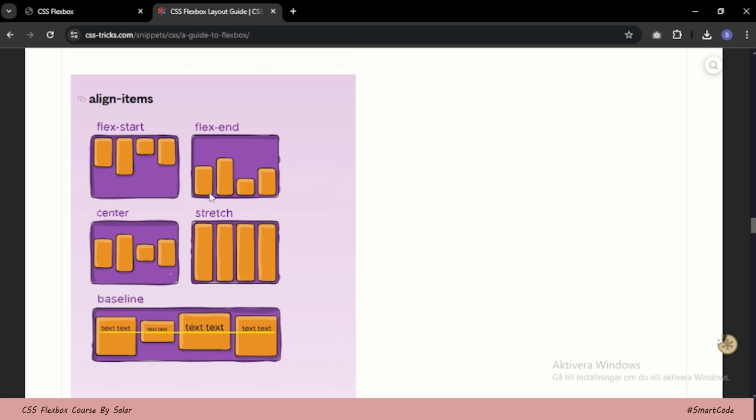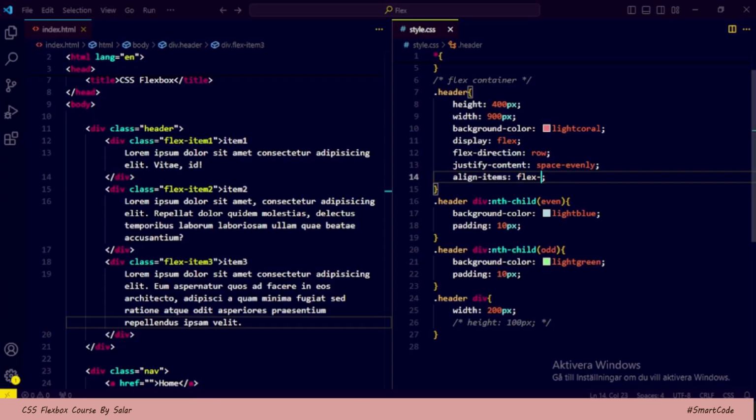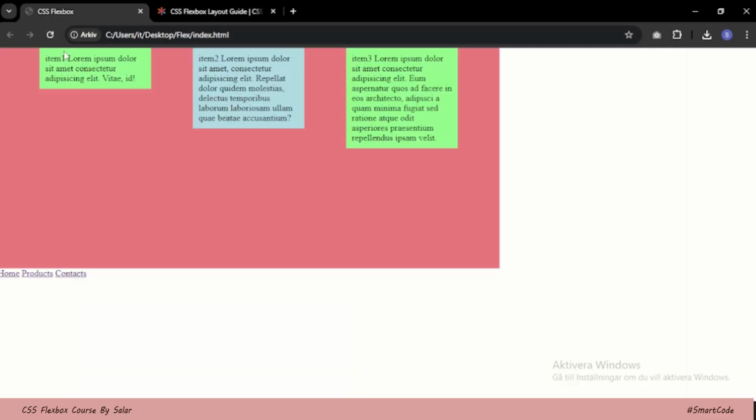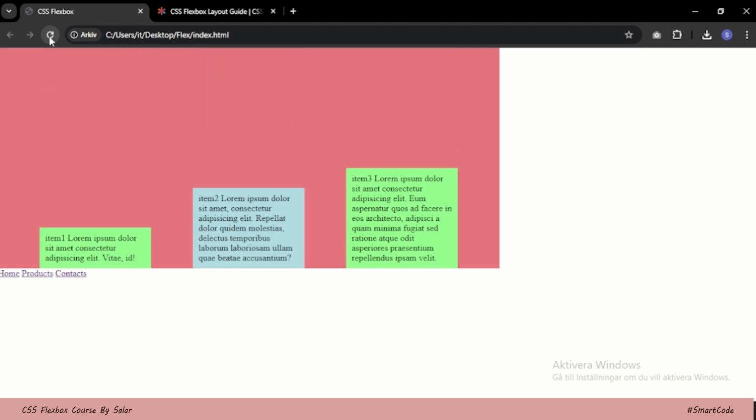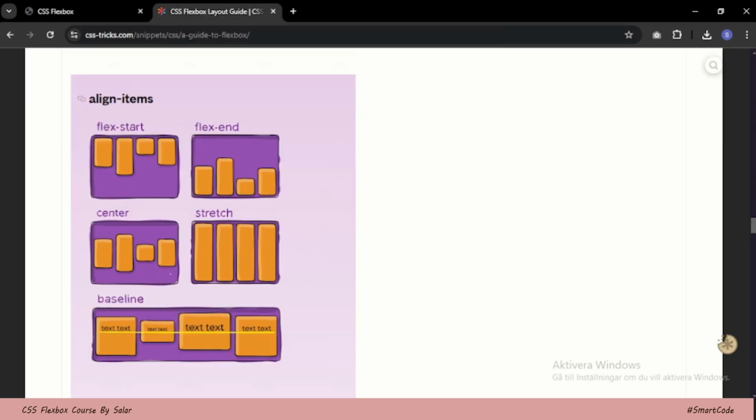The flex end gonna place the items to the bottom of the container. So instead of flex start, we can also choose flex end. And now as we refresh, you will see our items gonna move to the bottom. And the value align item centers, like I said earlier, is the most used value.